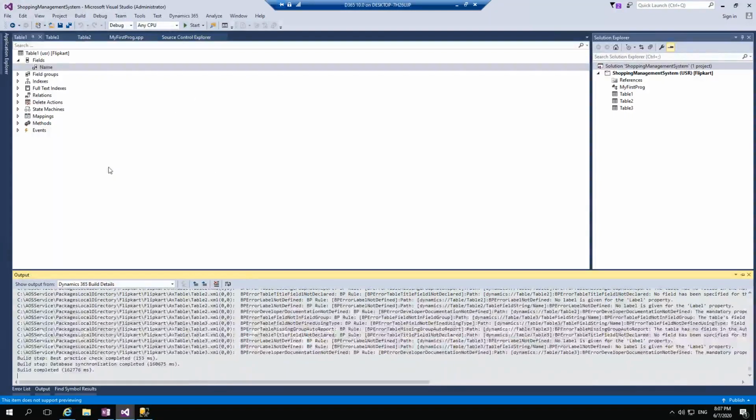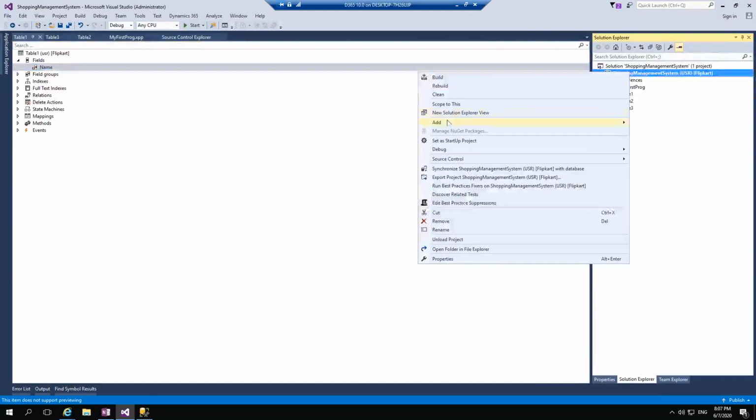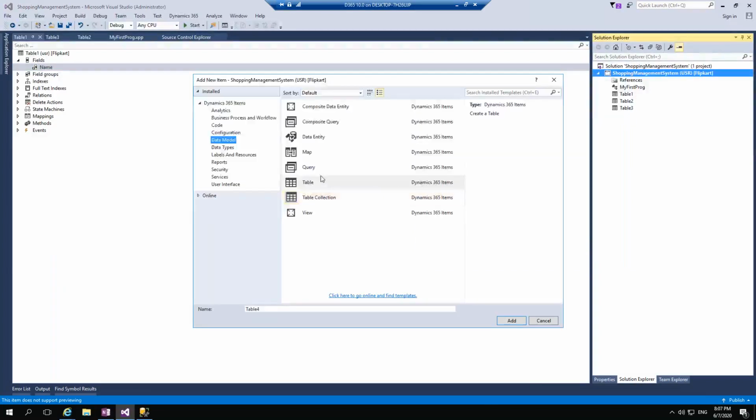Okay, it says build got completed successfully. Let me create a new EDT and let me add the array elements at the beginning.